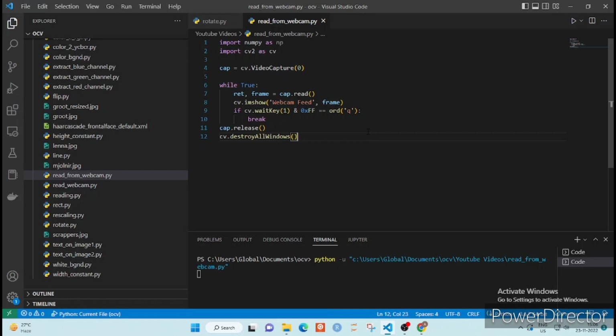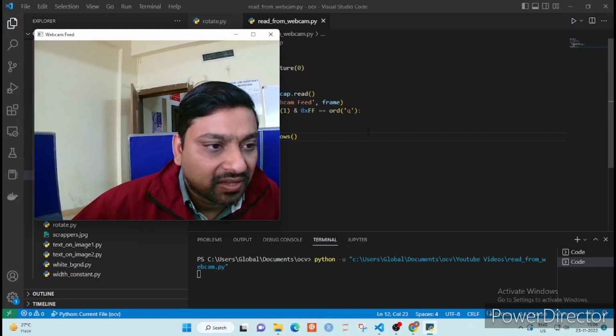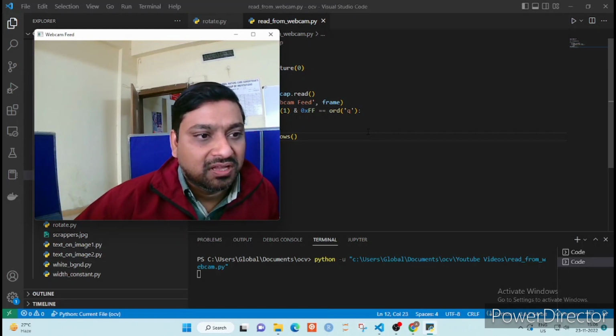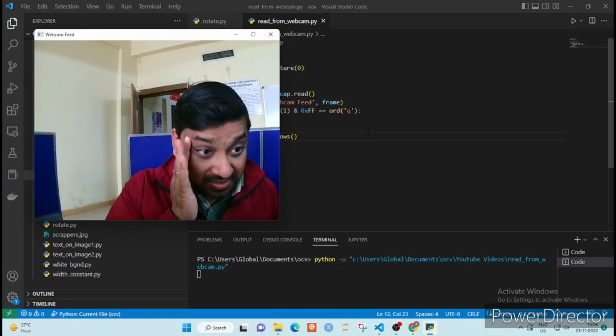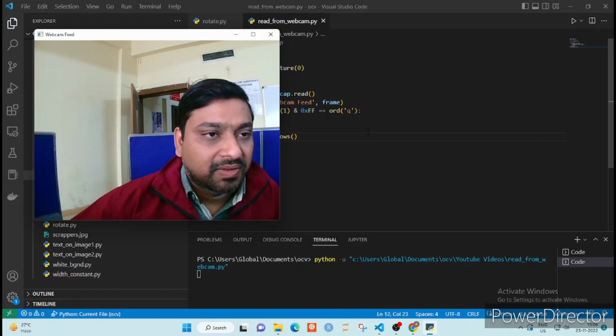And I have run it for the first time. It may take some time. Okay, so here it is, and you can see this is how you can read the frames from the webcam.